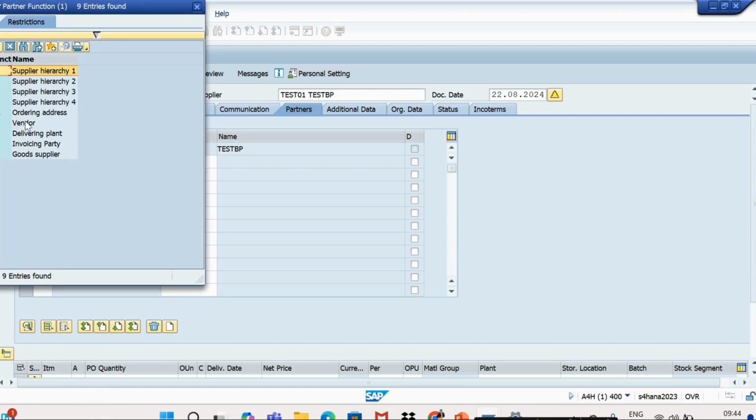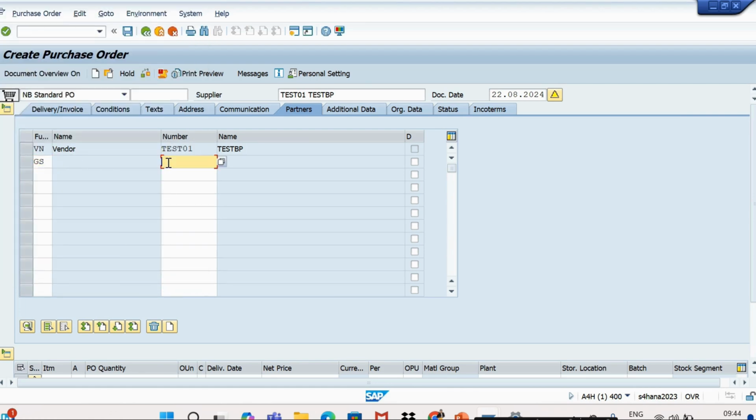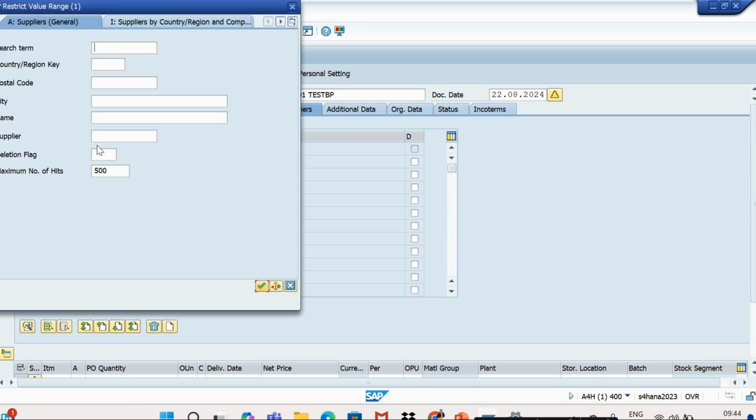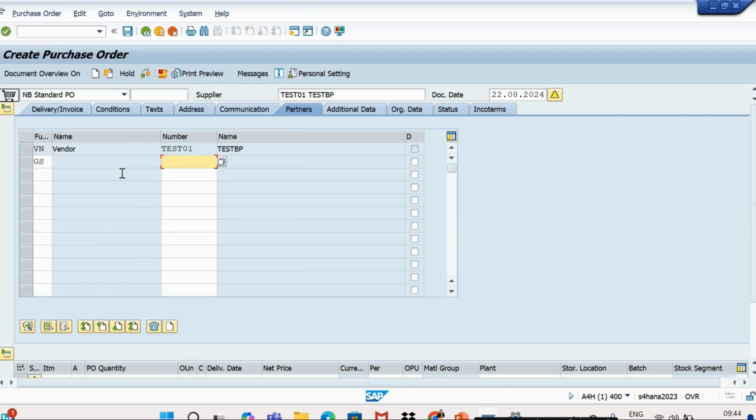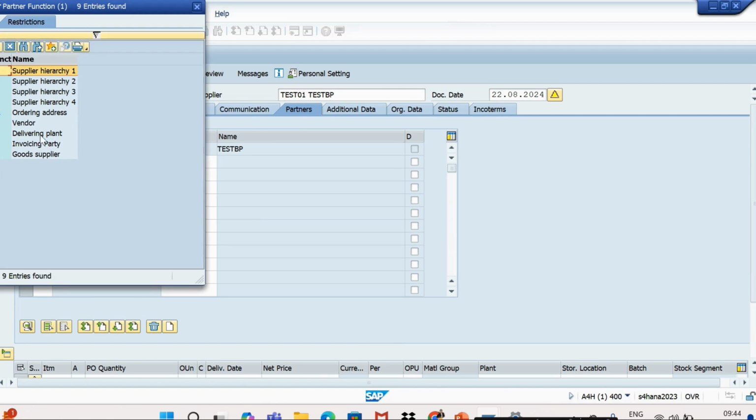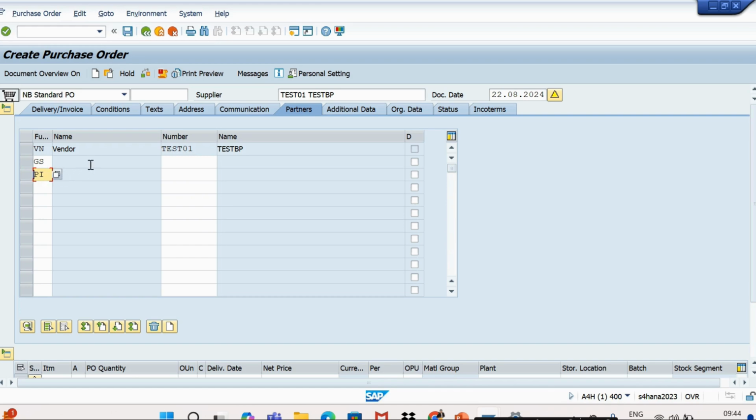Let's suppose I just want to take some other vendor as a goods supplier, right? And let me take some other vendor. So if you want to take some other vendor for goods supplier, and also want to take some other vendor for invoice parting, you can take like that, right?